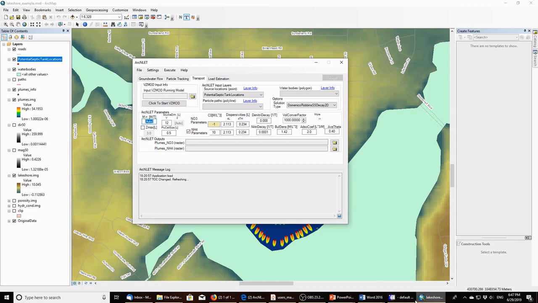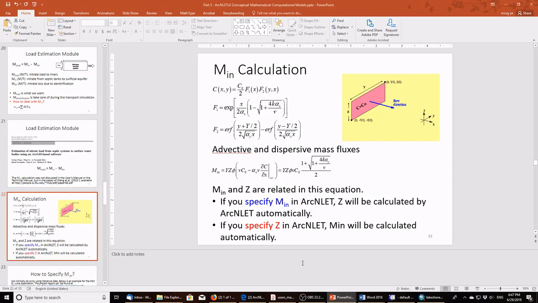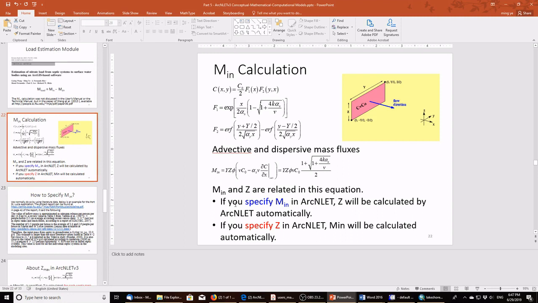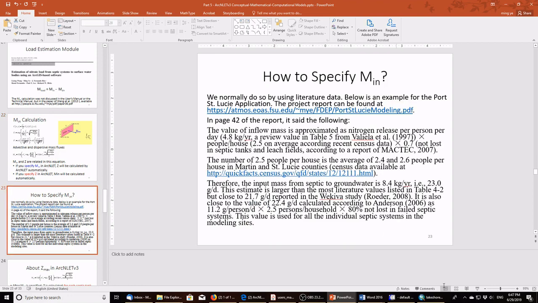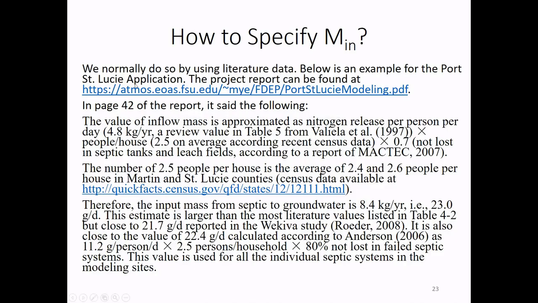This is the theory we have, and then the question is how are you gonna do it for your real world modeling? Let's say, how are you gonna specify min? Min is unknown. Nobody knows what it is, and nobody measures it, but we can estimate it. This is how we do it. We normally estimate min by using literature data. In this report, this is what we did for Salusi, and we explain how to do it. It's on page 42 of this report.